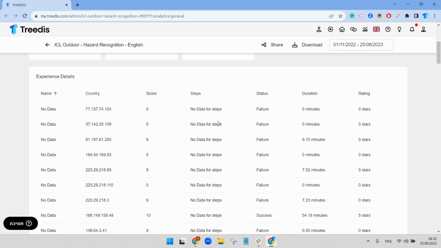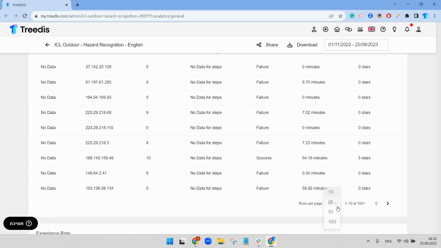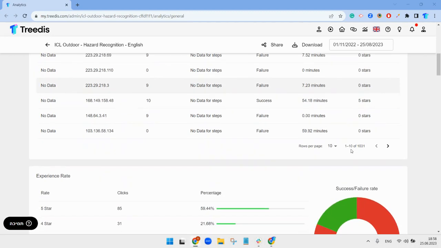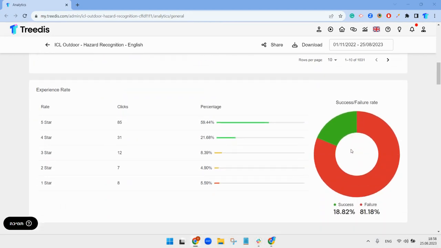The table below shows essentially the same information but with more details per users, such as name, country, score, steps, status, duration, and rating. You can set up how many rows you want per page, and you also navigate like this through pages. Next, you can view the donut chart on the success and failure rate of the completion of the experience, which provides a nice visualization of this important element of the analytics report.